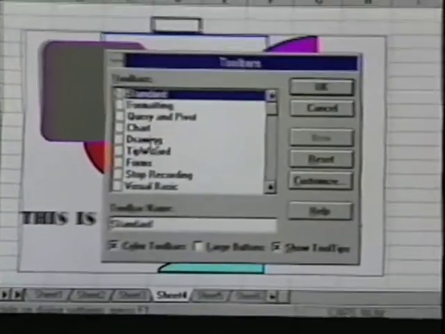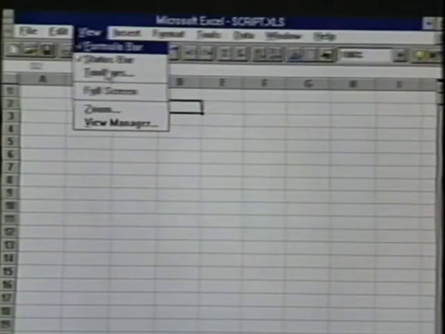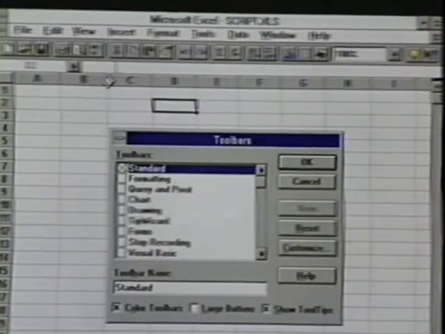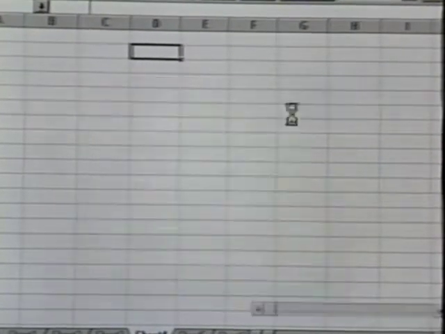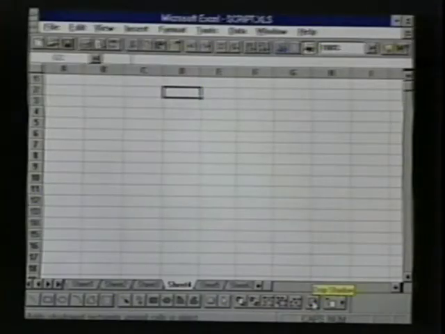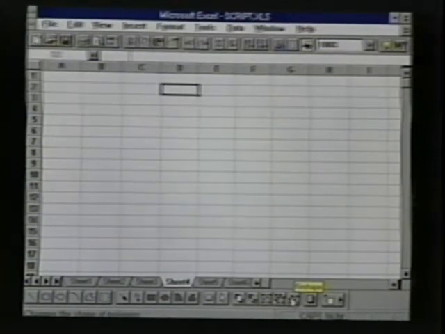Opening the drawing toolbar allows you to use a range of simple but effective graphic creation tools. To make the drawing toolbar visible, click on View Toolbars command. Select Drawing, then click OK. The drawing toolbar will appear on the screen. Placing the arrow over each button on the toolbar will bring up the tool tips to explain each one's task.